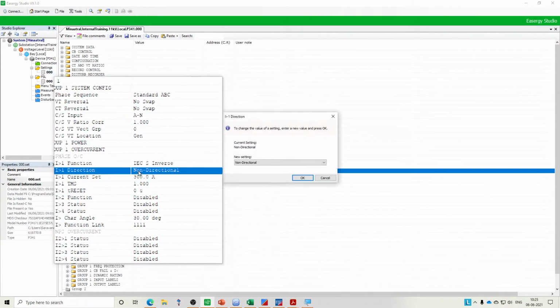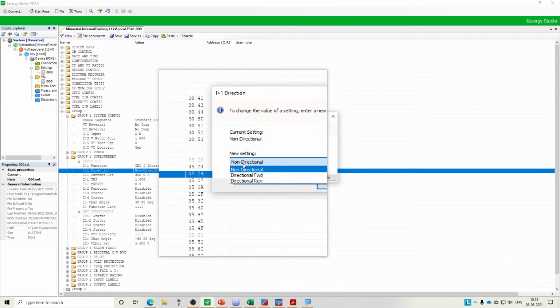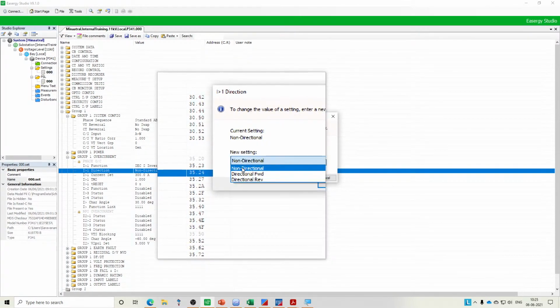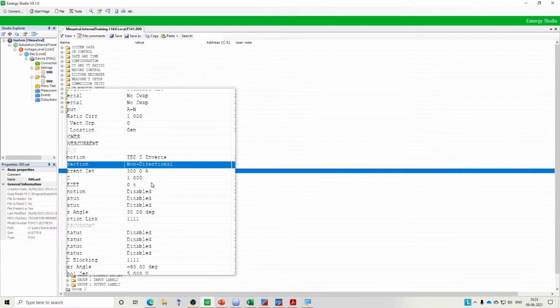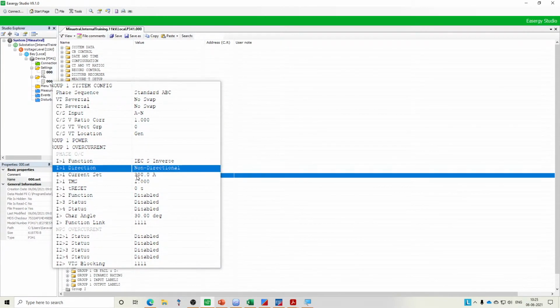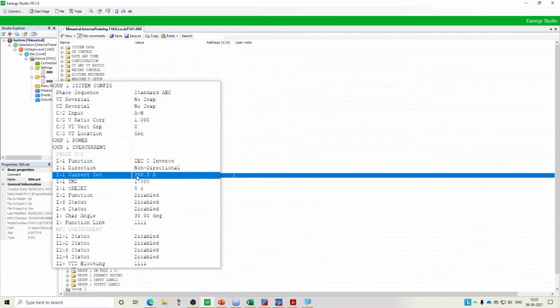Then you can set a directional element. If I want my overcurrent protection to be directional in nature, directional meaning forward or reverse, I'm going to specify non-directional. That's simple enough for the time being. And then current set. Here the key thing to note is whether I am setting the protection parameters in terms of primary or secondary. Every protection relay has its own way of defining it.